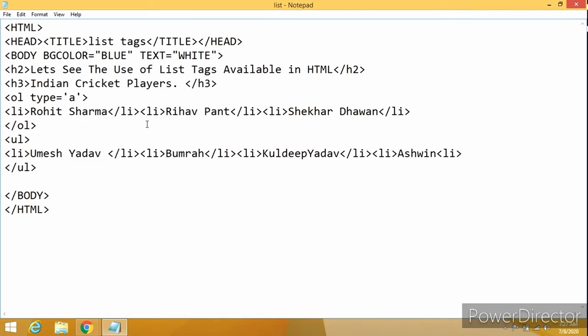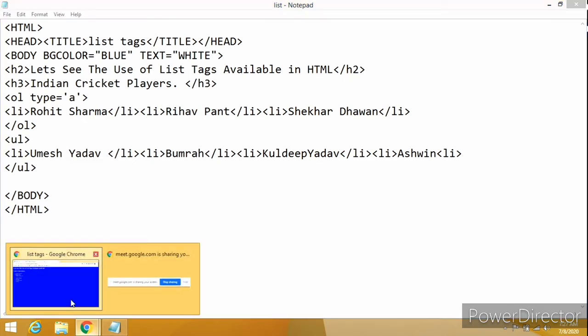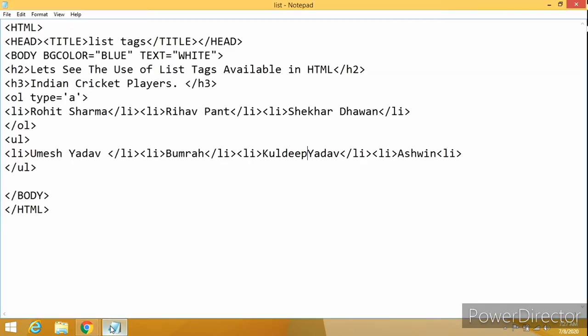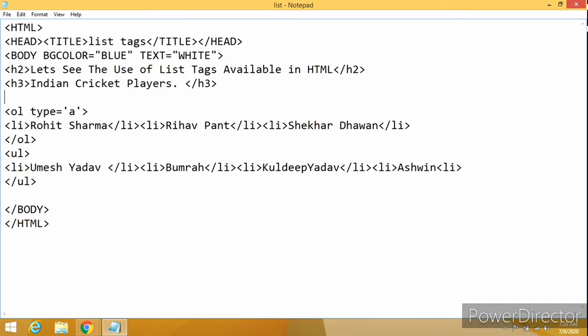Now let us see the size over here. If you see the size, you are getting the content, that is the names of the players, in small characters. Now I want to get the size in a bigger form. Can you tell me what I should use? H2? For each and every one you would have to use H2. That is not the best way to get a bigger size. Don't we have any font tag over here? We have the font tag.